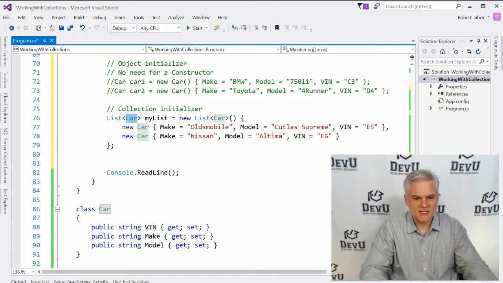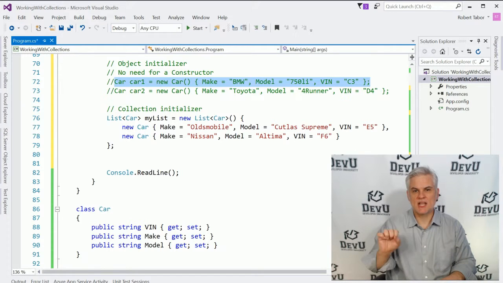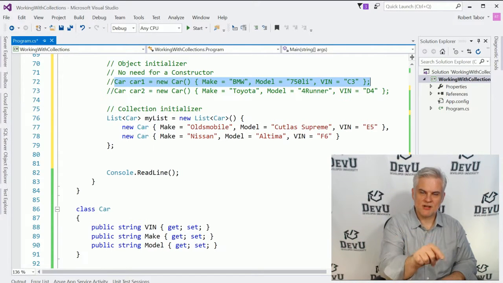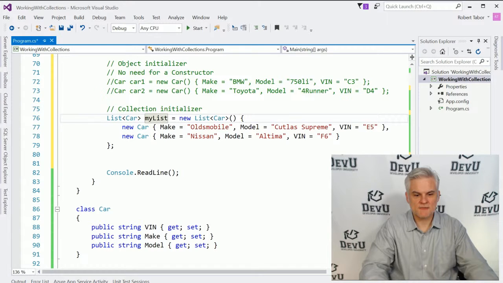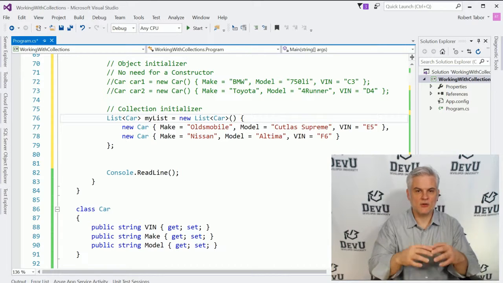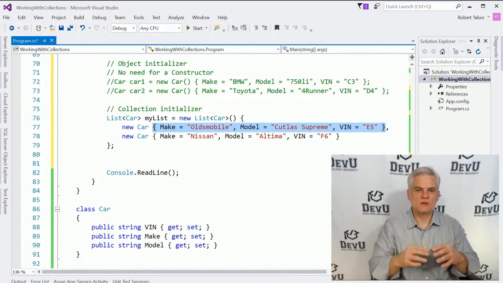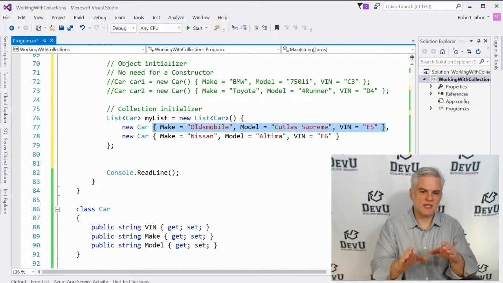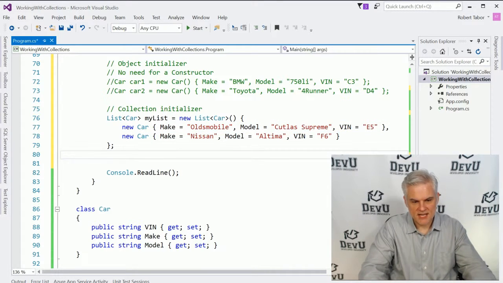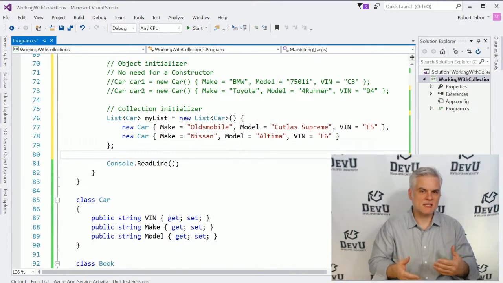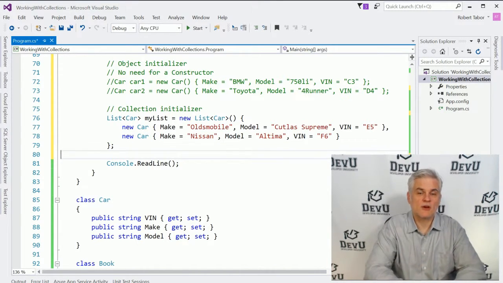Then we looked at object initializers, just a shorthand syntax for initializing the properties of a new instance of an object, and then finally taking that one step further with a collection initializer, where not only are we creating a new collection, but then initializing it with new instances of the car class. In both of those cases, we are using object initializers. So we can do it all on one line of code. Now, honestly, unless you're building a lot of example code like I do, you may not see this as often unless you are creating some hard-coded objects for use within your application.